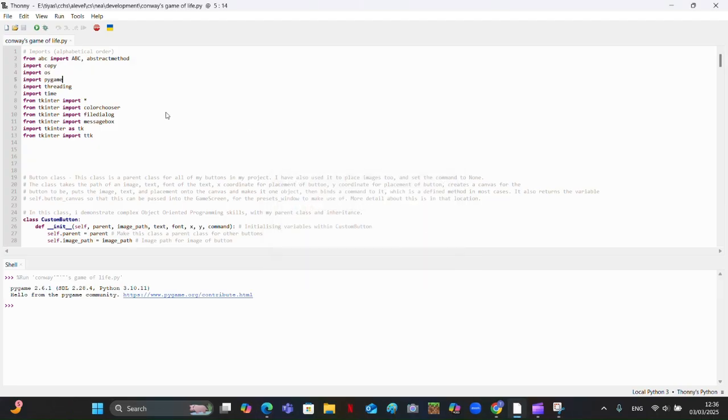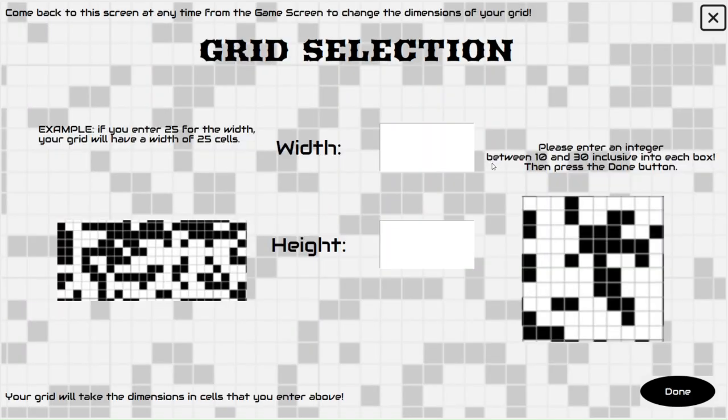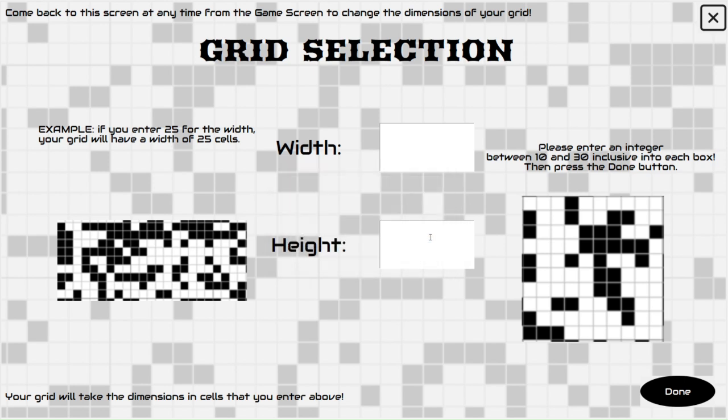My seventh test is what happens if the user enters invalid erroneous data, and this test is testing what happens if you enter nothing into these two boxes. So if I press done and I've entered nothing, an invalid input error message pops up guiding the user to enter positive integers only. Now the seventh test covers objectives 3 and 3.2.1.